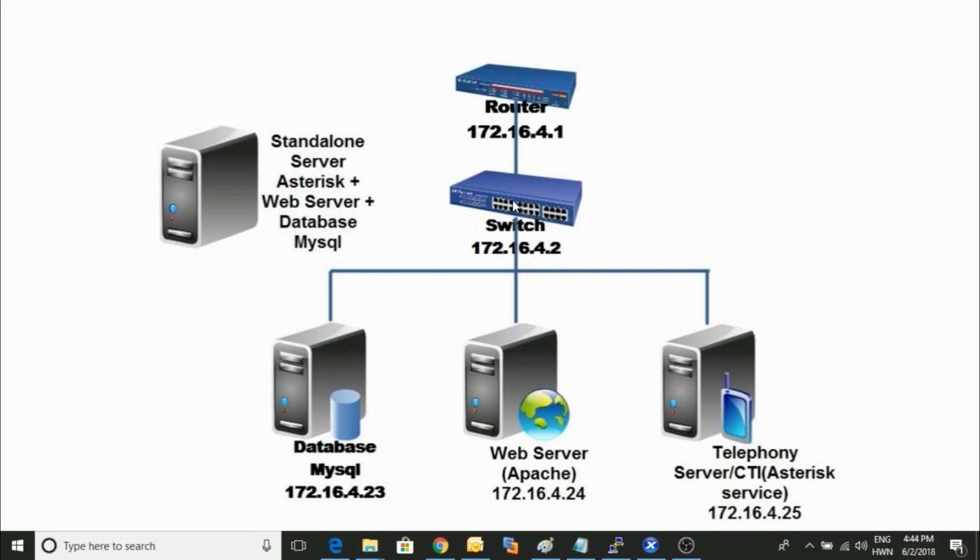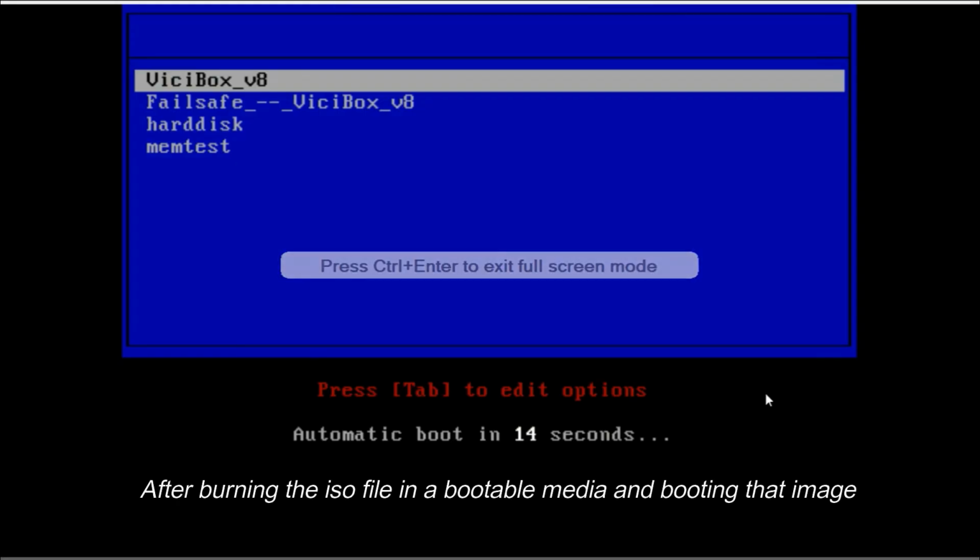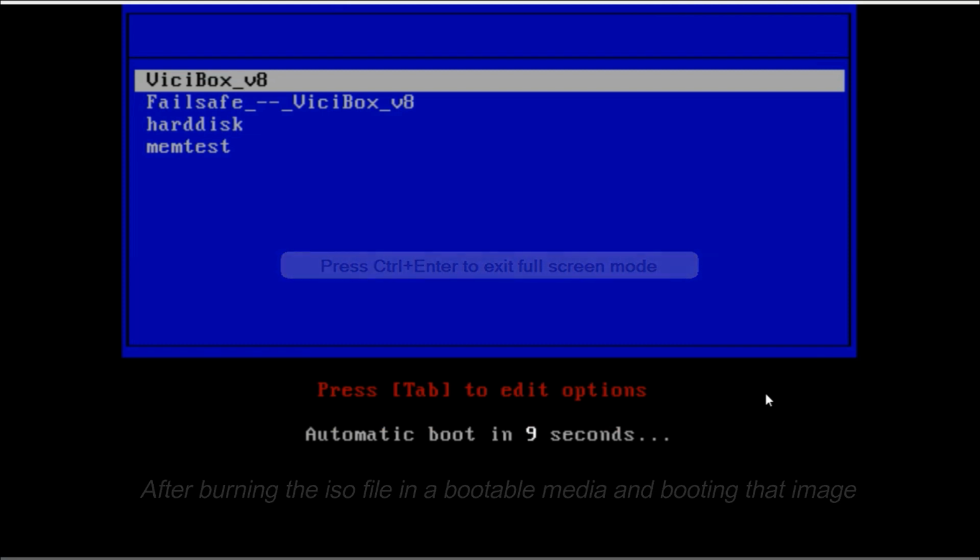Here is the switch, where all the servers are connected individually, and the router for the internet connection. The IP address of the router is 172.16.4.1. The first installation is the database server. Here is my first interface, where I have to select VCBox version 8 and hit enter.